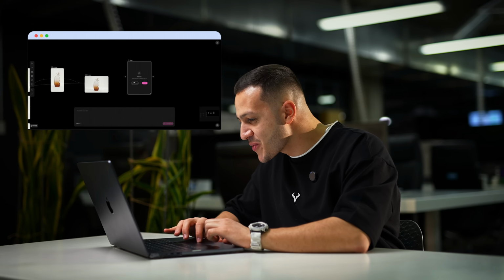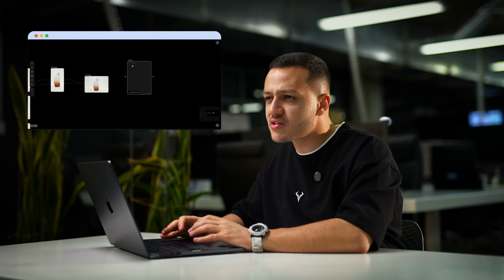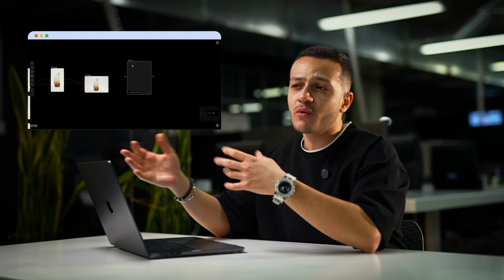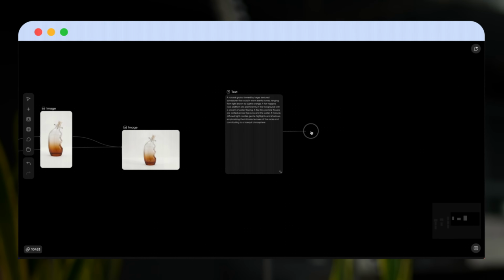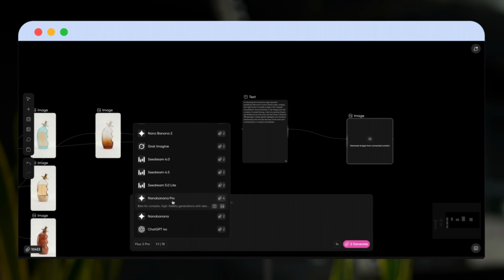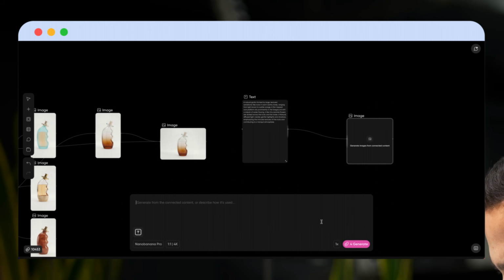So create a new text node. I'm thinking of natural rock formations, a sunset, some flowing water, and a few flowers as a nod to the perfume. So let's type in exactly that. Then connect a new image node from the text node. Adjust your settings and click generate. We now have a really cool editorial background, a perfect fit for the perfume bottle. Now let's add our bottle to this background.